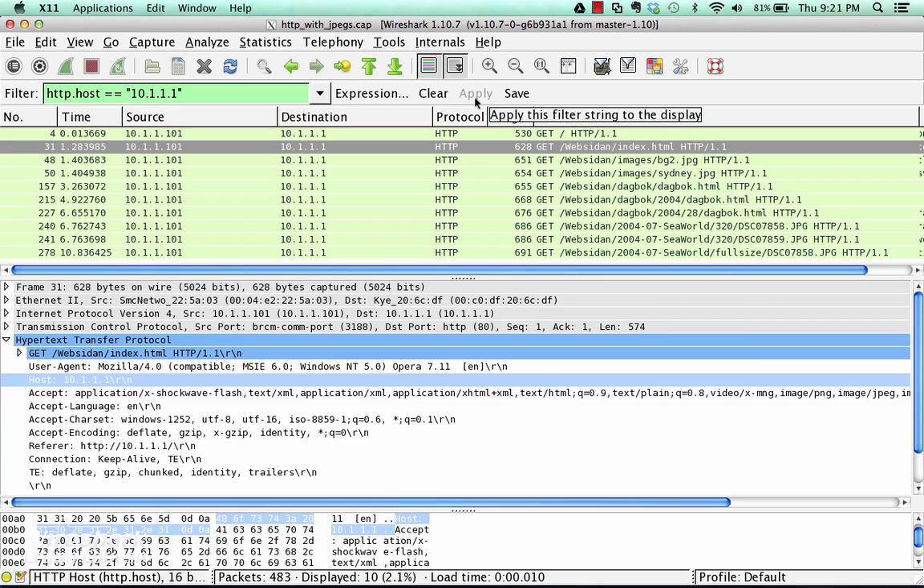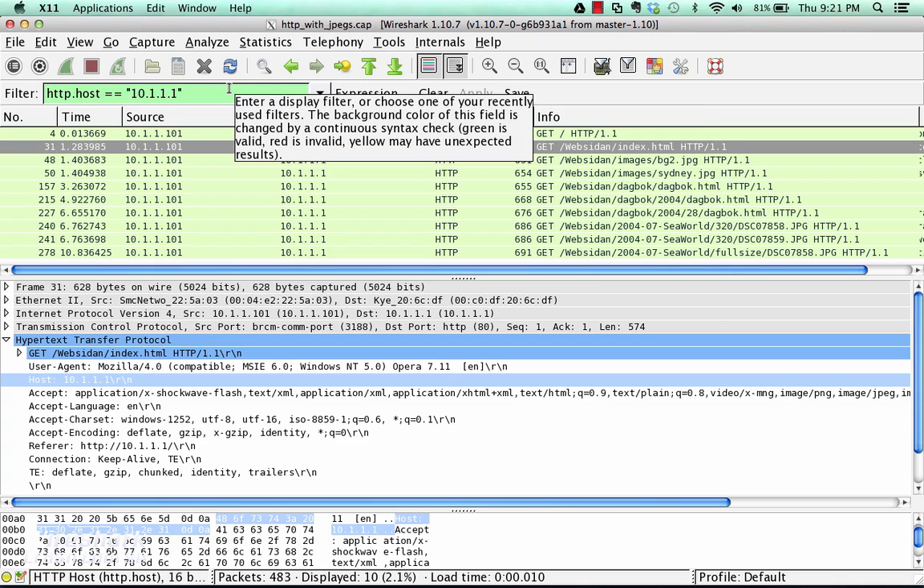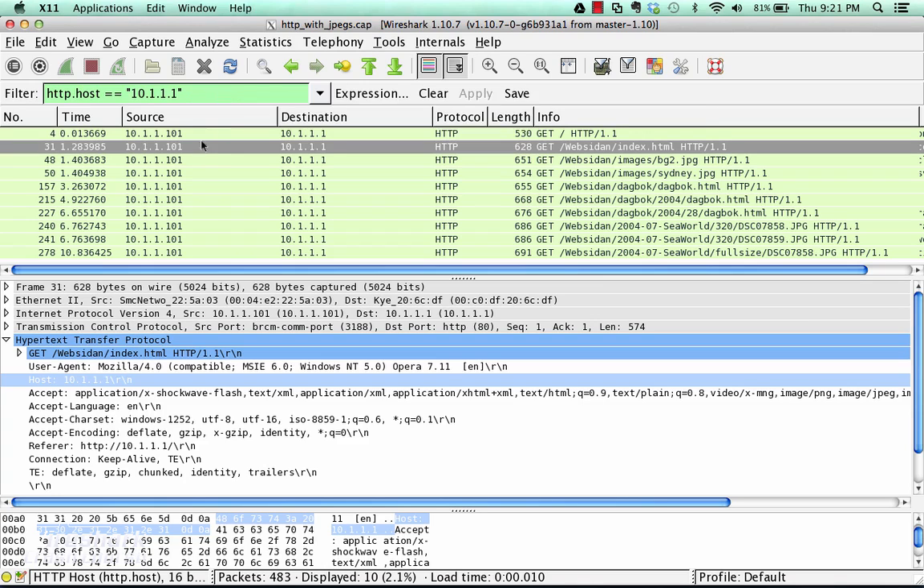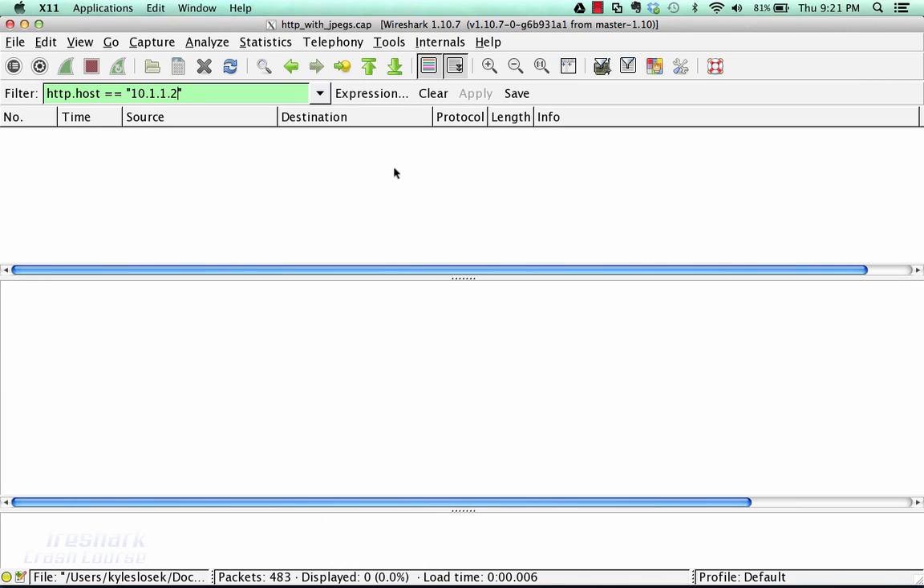Apply a filter puts the filter into the window and hits the apply button. Now I like to use prepare filter, especially when I'm working with a very large PCAP file, because it allows me to edit the filter. If I wanted to, say, change the IP address around just a little bit, this may not show up anything, but I could do that and hit apply, and yeah, you see it doesn't really show up anything, but I can modify the filter before hitting apply.